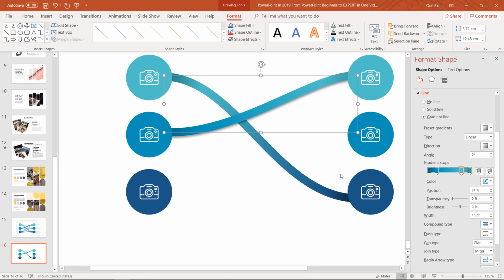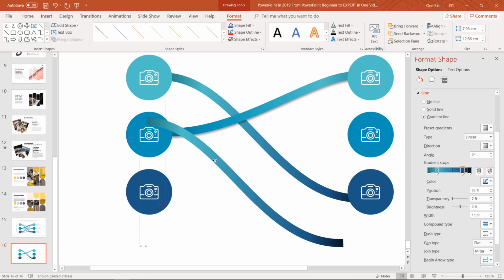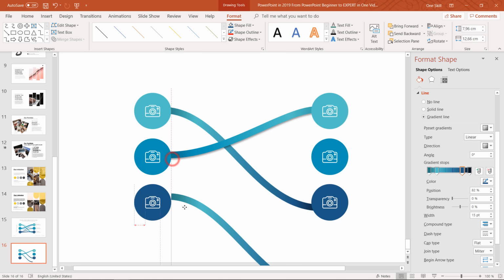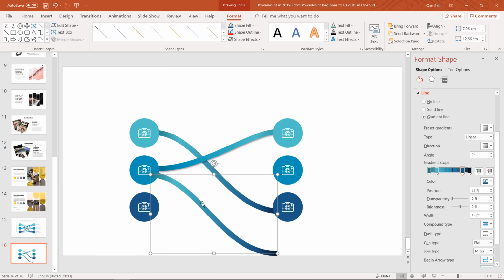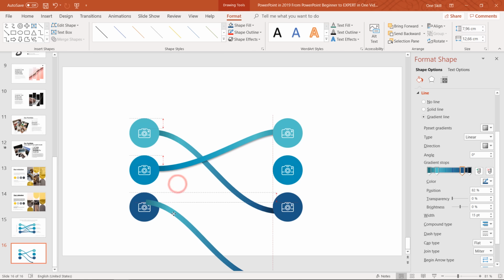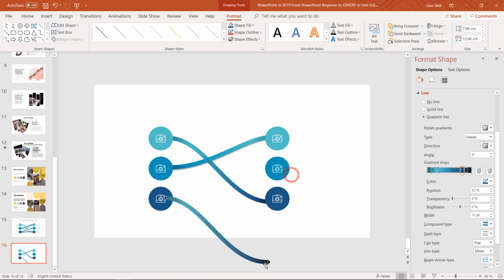And one more challenge I had when I copied one of these lines. For example, let me just copy it, and let's say I would like to have one end here. One end here. And then I went to edit points and I wanted to move up the second point, and this happened.